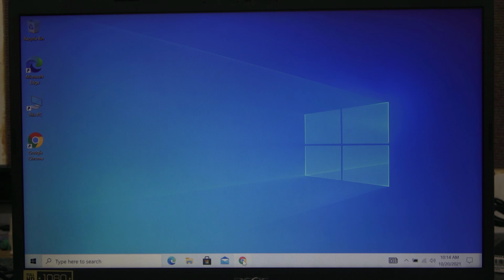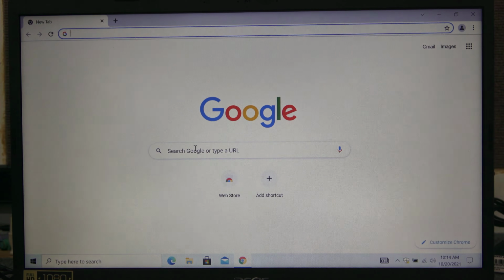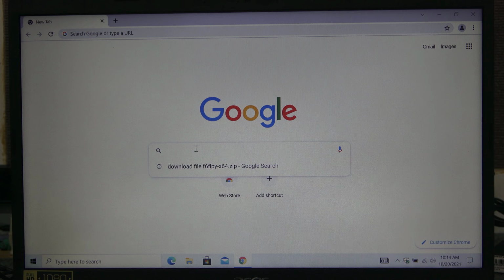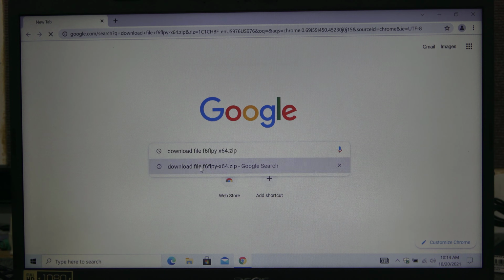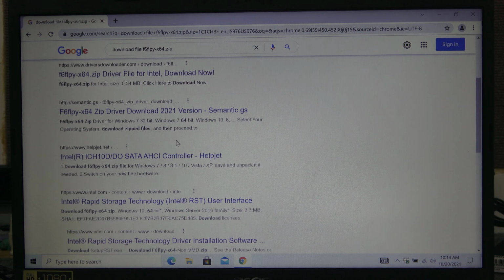I'm going to open up my Chrome browser. And I'm going to have a link down below of the exact name of this file in case you run into this problem. You want to make sure you get this right from Intel, not some third-party site. So the name of the file is f6flpy-x64.zip. We're going to do a Google search, scroll down.